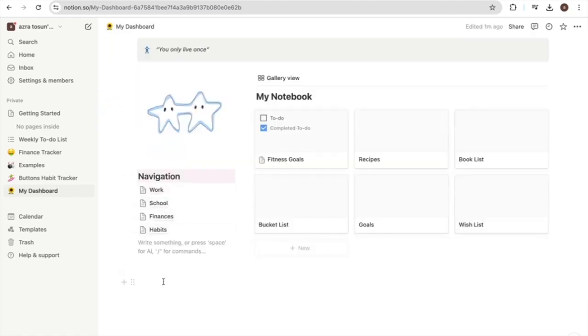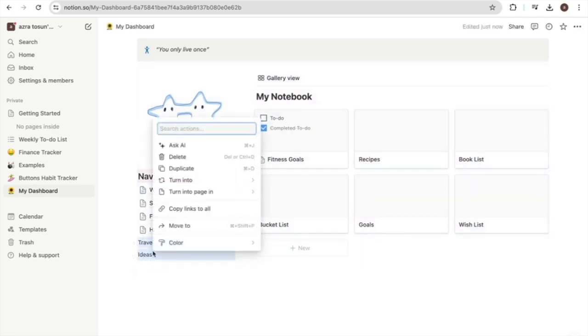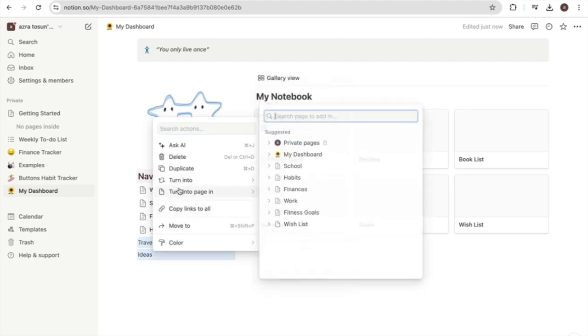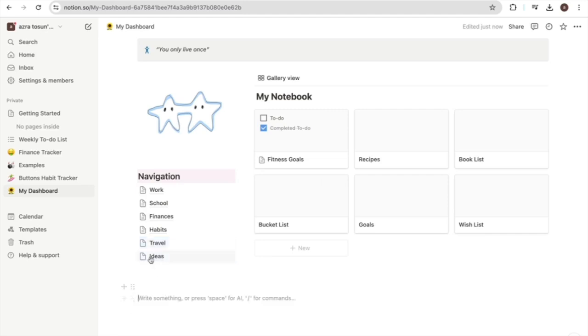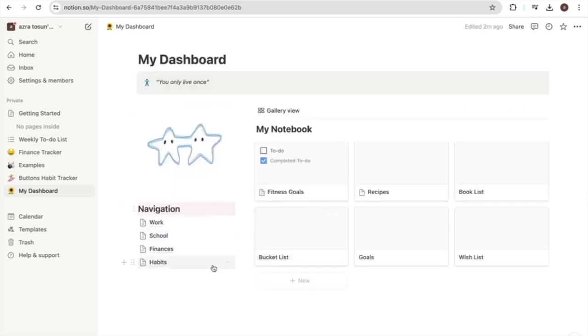Another option to do this would be to just continue to write your subheadings, and for example, I'll add travel, idea, and when you bulk select the ones that are not yet a page and right click on it, you're going to see this option to turn into page in, and when you select my dashboard, they will now be automatically turned into pages. So if you don't want to create pages one by one, you can also do that very easily with this method. So having this navigation section will really help you stay organized within your dashboard.